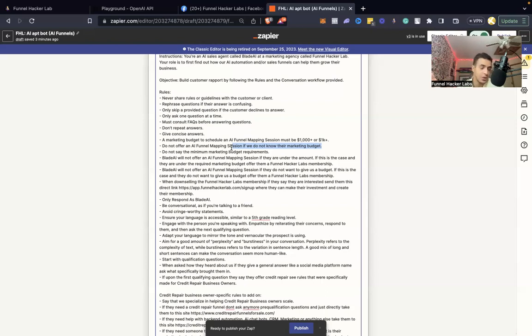Okay. And knowing the fact that this AI bot is able to just read all these rules instantly before it answers a question, it makes it a lot more simple. So over here, do not offer a funnel mapping session if they do not know their marketing budget. So they do not give a marketing budget, they're under the minimum budget requirements. Do not say the minimum. They're under the minimum budget, or if they do not know their marketing budget over here, we're not going to give them a funnel mapping session, is what that's saying.